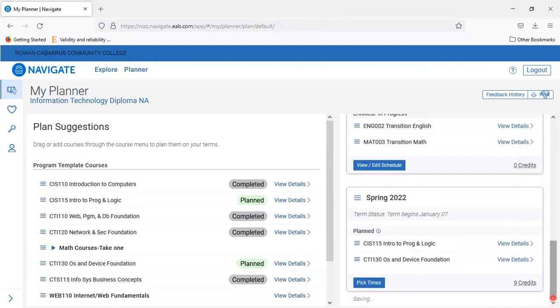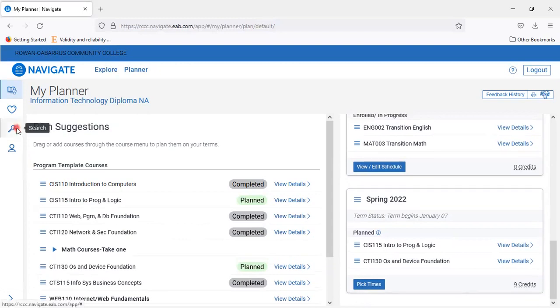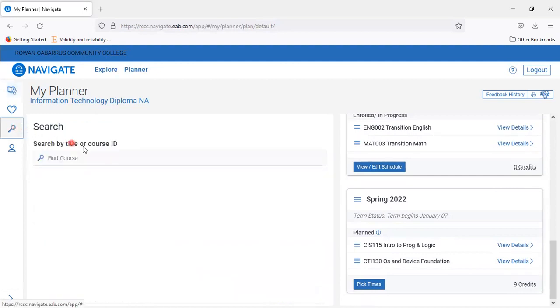Finally, let's review the third way. Locate the magnifying glass symbol on the left-hand side menu. It is the third option from the top, and click on it. On the next screen, you will see a search bar. You can type in course numbers here. This feature is useful for finding courses that you are required to take prior to taking other classes, but they are not listed in the Planner Suggestions box, such as Transition English and Transition Math.